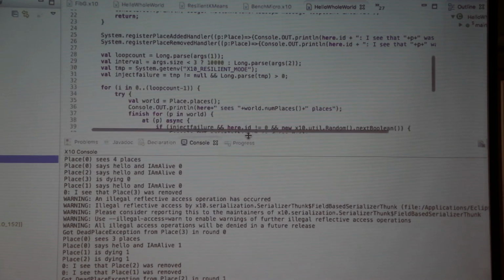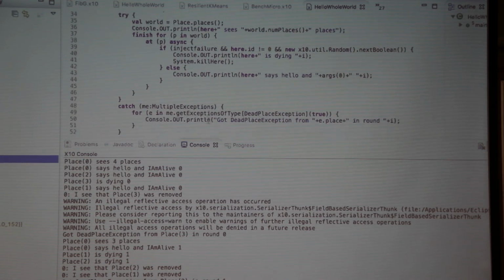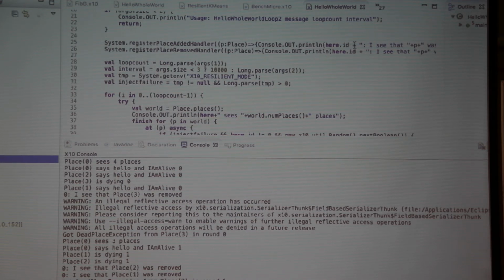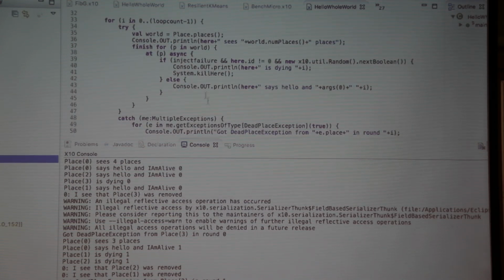Let's show you this little code that's doing all this. So place 0 is the one that spawned all this code here, and it catches a multi-place exception, and here it's where it says got dead place exception from this place in the given round. So that's this thing printing out a detection that place 3 has died. And before that, this handler ran here and said at place 0, I see that place P was removed. And before that, as we should have, we got place 3 is dying. That was this happening at place 3. Okay?